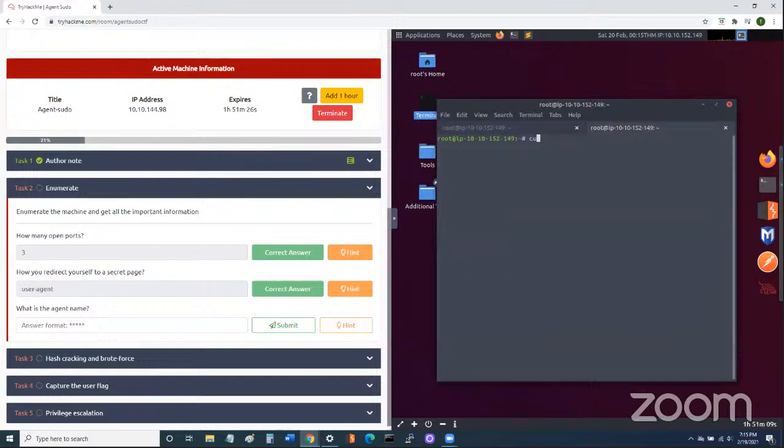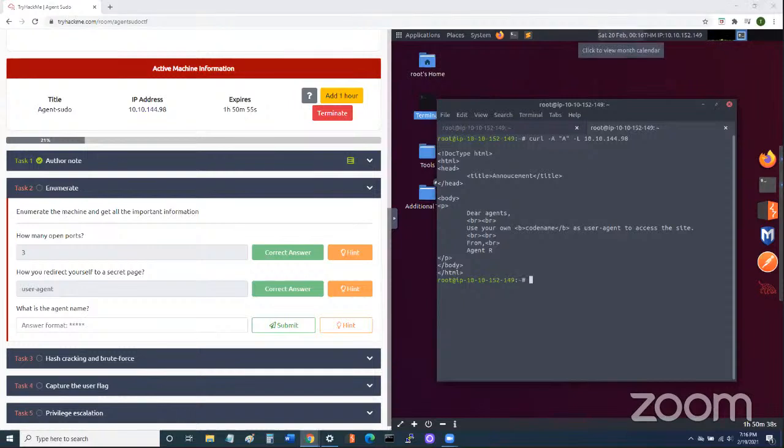And I'm going to say curl, and then -A, and I'm going to say A, and then the IP address. So mine is 10.10.144.98. So the -A sends the agent string to the HTTP server, and the -L allows for a redirect. Okay, so we're going to press enter, and it just basically displays the contents of the page.